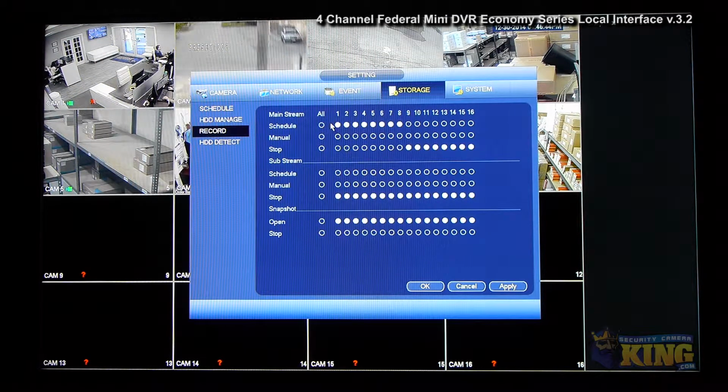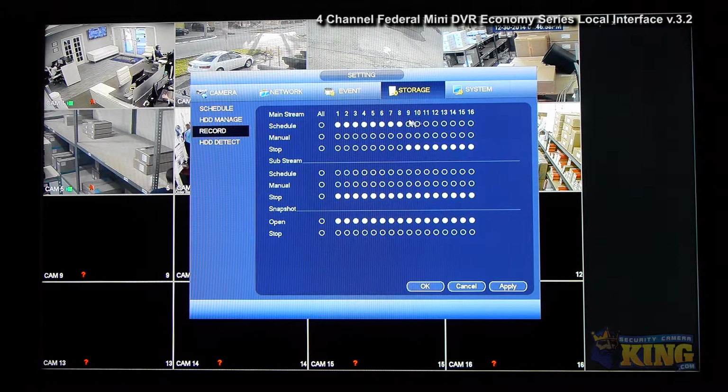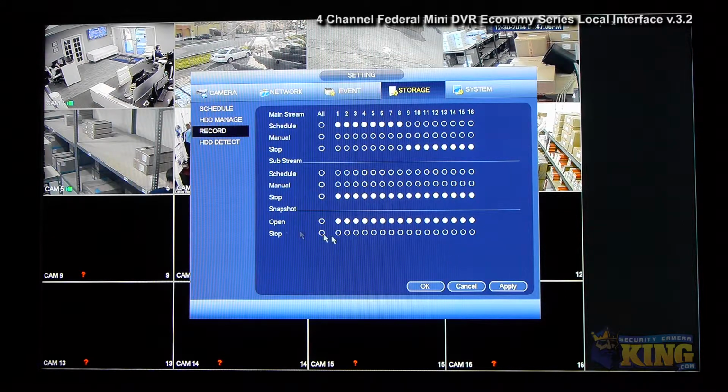Here you can turn on and off some of the channels that are going to be recording. Because I have 8 cameras, I just turn on 8 cameras, and they're being recorded based on the schedule that I configured. If I turn on the remaining channels, those channels are going to be recorded, but there's no cameras in there. Also, you can record the substream, and you can record some snapshots if you have configured them.